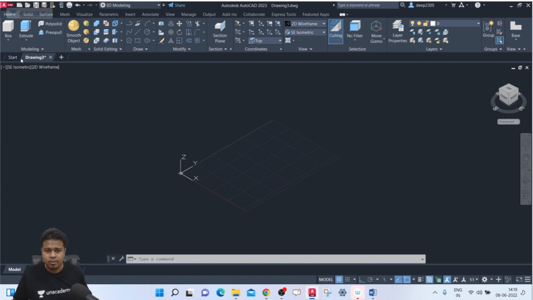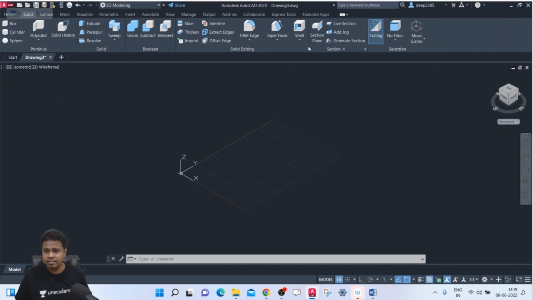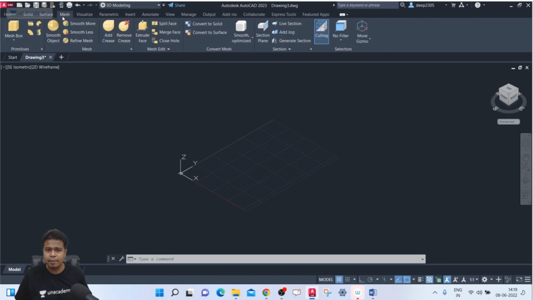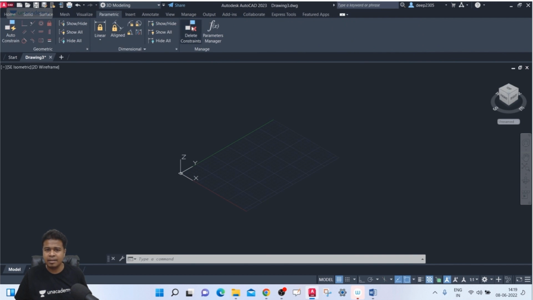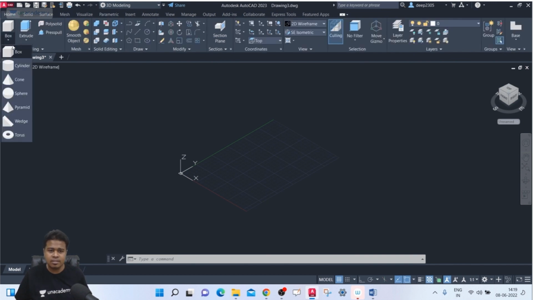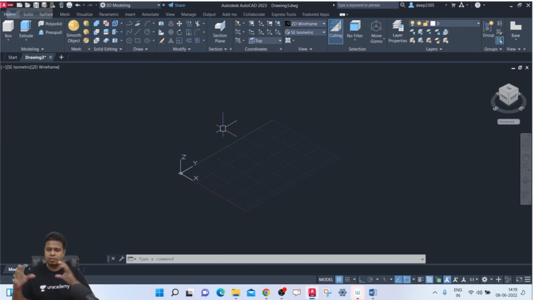Now, can you see here? This is the home tab. We have solid. See, there are different options: solid, then surface, then mesh, etc. Then we have parametric. So first we will start off with this particular one. These are some of the basic geometric tools. So now we are into the AutoCAD 3D space.